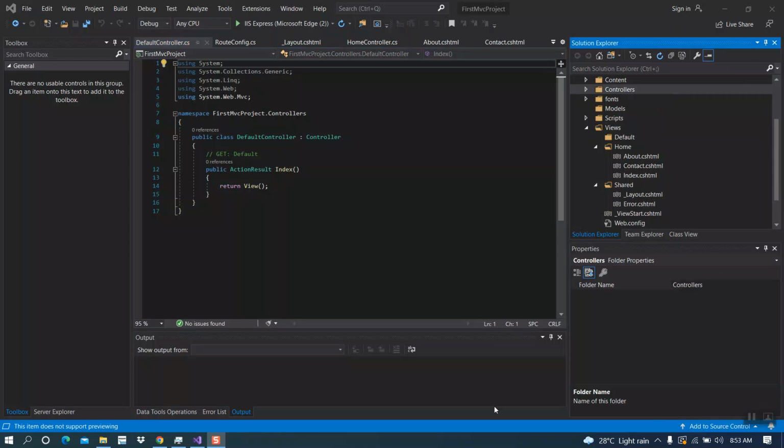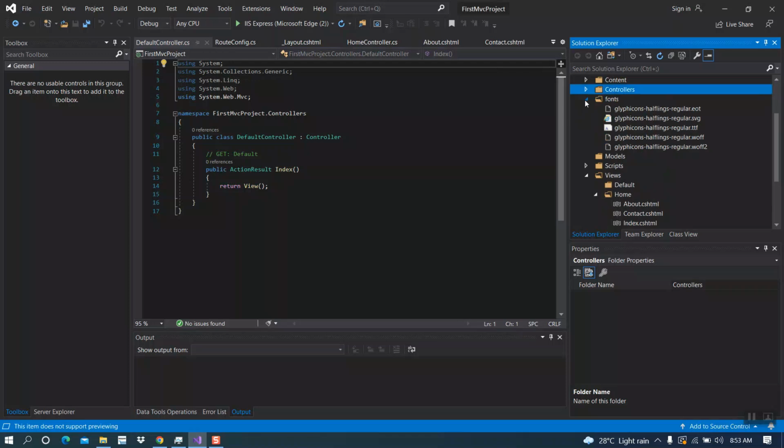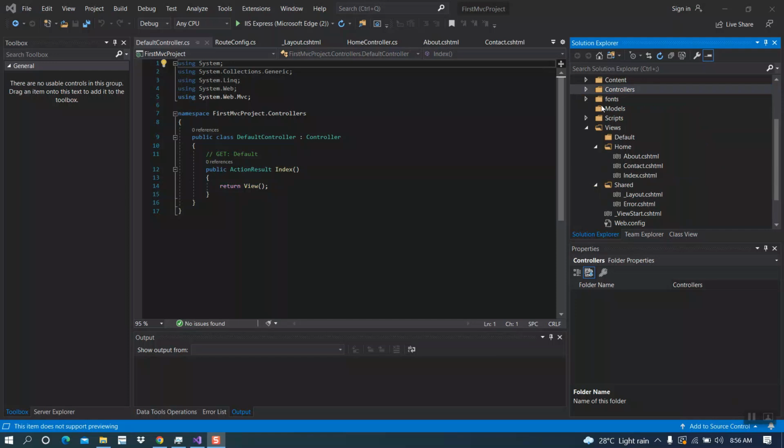Then the next folder is fonts folder. It contains custom fonts for our application. We can store our own fonts which are downloaded from Google. Now the model folder. It contains model class files. Model class use public properties. Inside model file we define some properties variables and use that properties to process the application data.